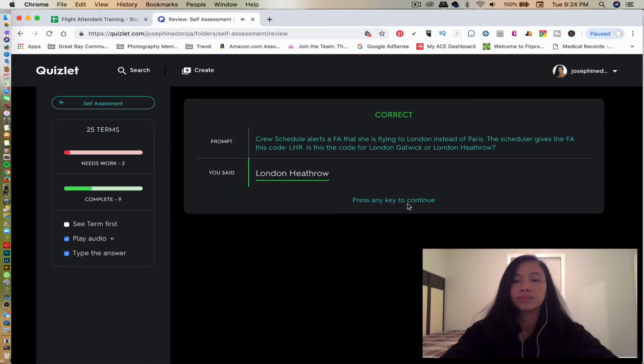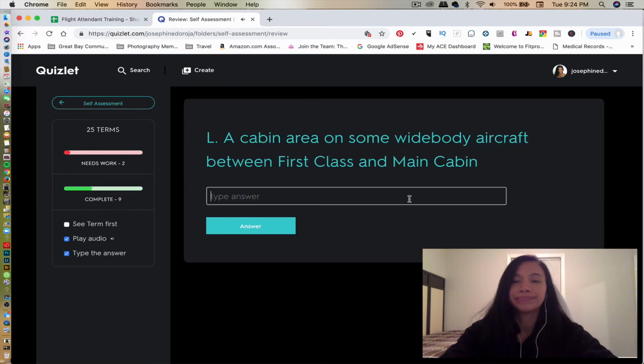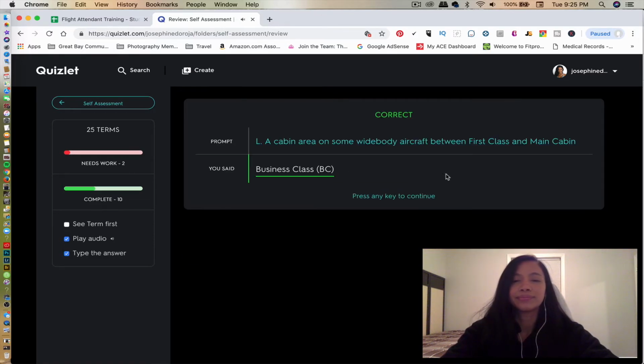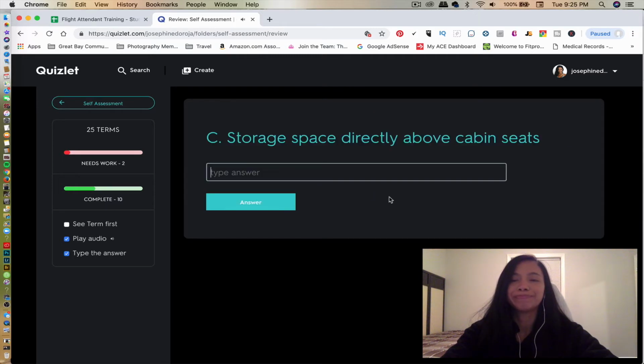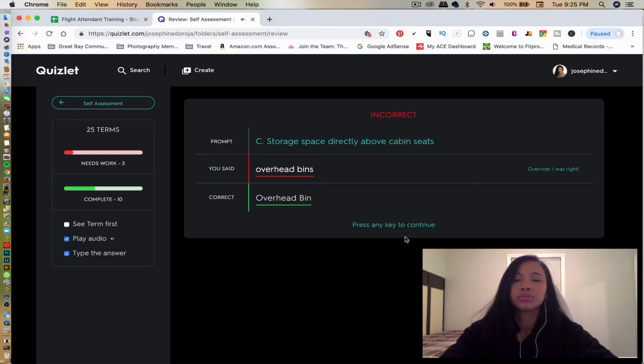Cabin area on some wide-body aircraft between first class and main cabin. Between first class and main cabin, that's business class. Cabin area on some... storage space directly above cabin seats. Overhead bins or OV? OV. I don't know the abbreviation. Storage space directly above cabin seats.